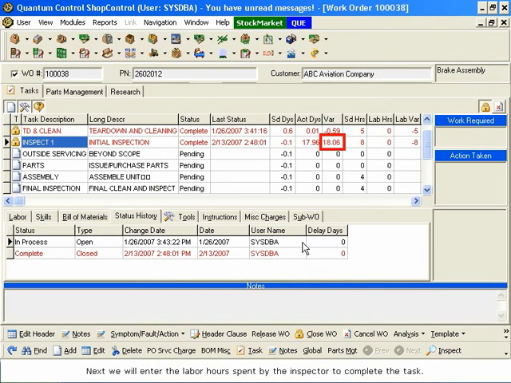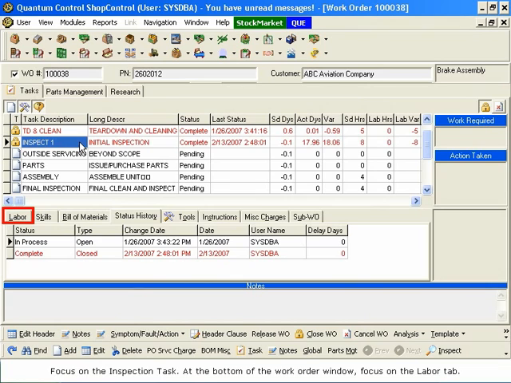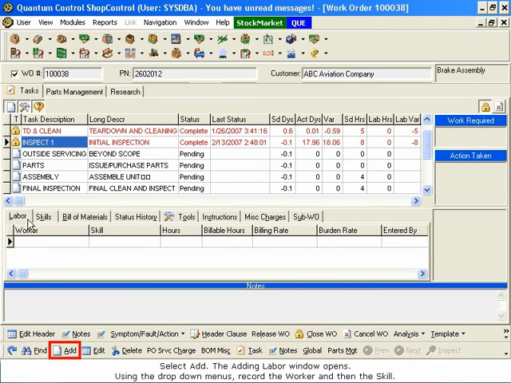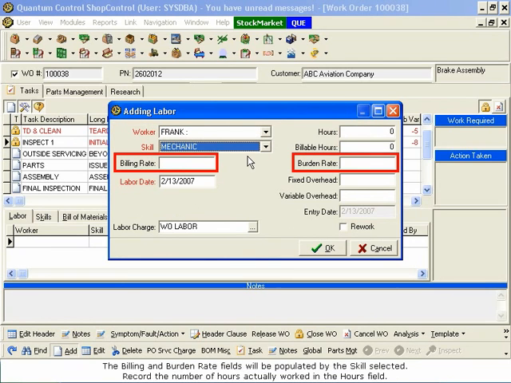Next, we will enter the labor hours spent by the inspector to complete the task. Focus on the inspection task. At the bottom of the work order window, focus on the Labor tab. Select Add. The Adding Labor window opens. Using the drop-down menus, record the worker and then the skill. The billing and burden rate fields will be populated by the skill selected.